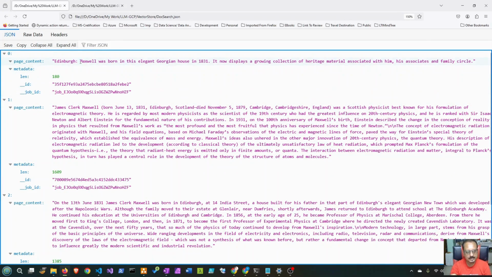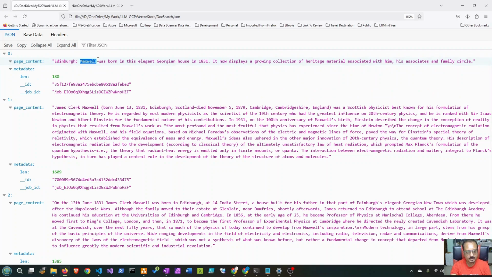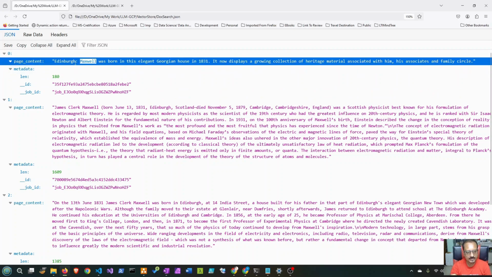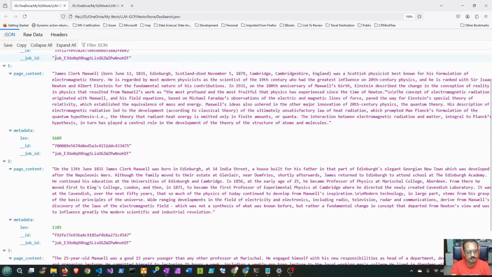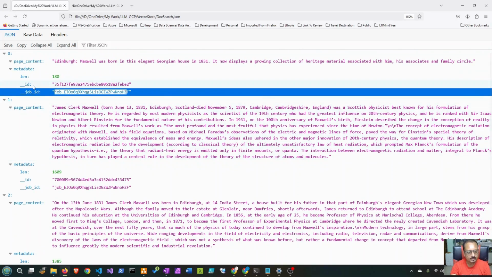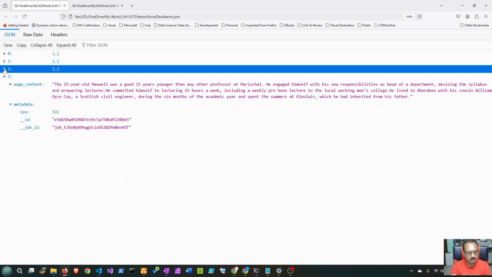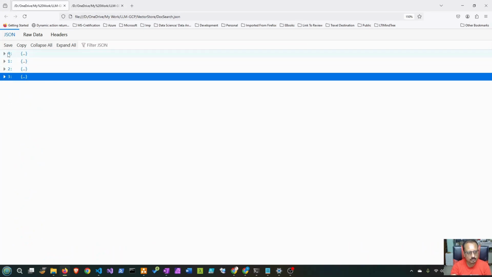So see, it is finding the keyword Maxwell. It is finding the keyword in this particular page content where the length is this one. And job ID is a BigQuery job that BigQuery has run to perform this kind of activity. So it has written us 0, 1, 2, 3, 4. Ideally it's the 4 nodes that it has returned to us to find the word Maxwell.